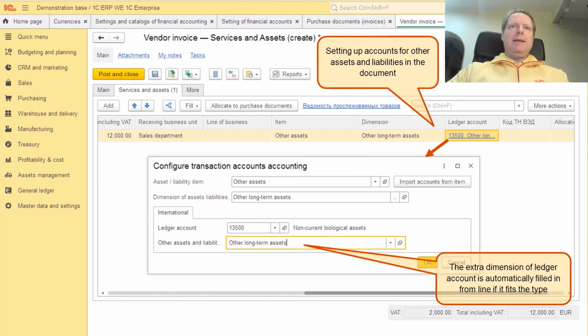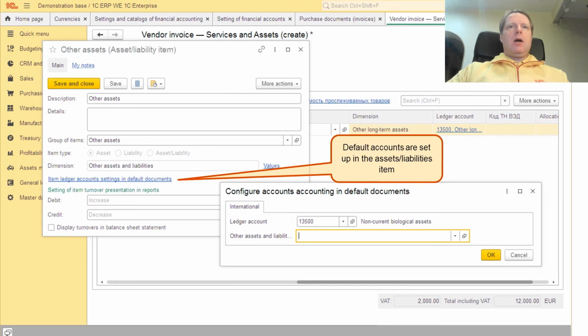For this purpose, click the link in the line of the document, named the ledger account field. Set the ledger account from the chart of accounts. The extra dimensions of the ledger account are automatically filled in from the line of the document. You can use the default values. Default accounts are set up in the asset liabilities item. Sometimes it will be useful, but sometimes not. When the ledger account often differs for the business transaction, set the default account to empty and fill it directly in the document.